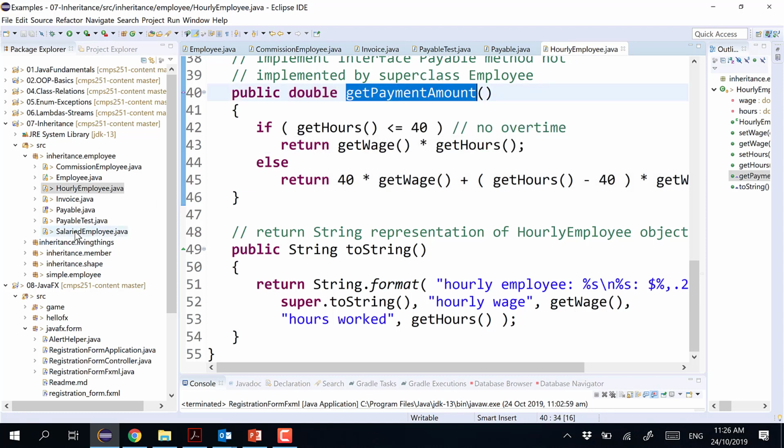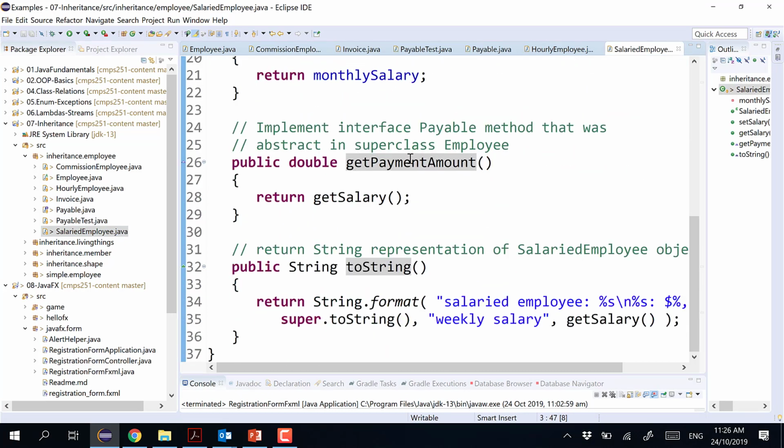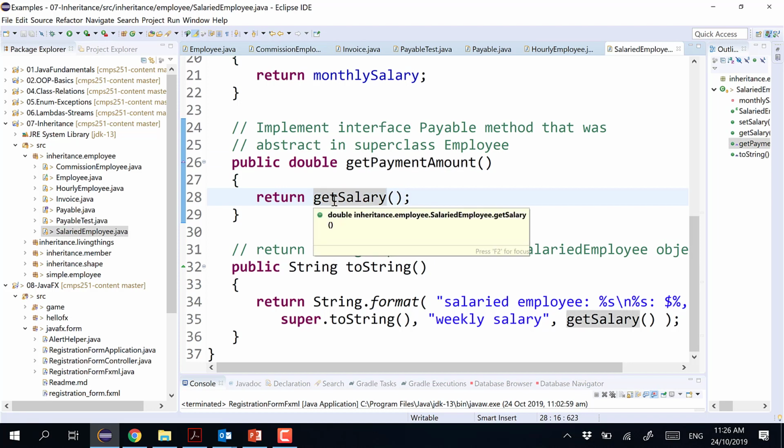Now for the salaried employee, same thing. Because they extend the employee, they must implement get payment amount, which is super easy. All we do is return the salary. No computation to do, we just give them the salary that we promised them. Is that clear? Now, we have classes from different inheritance hierarchies, not related by inheritance: employee and invoice. Both of them implement the same Payable interface, which means they all implement this method called get payment amount.